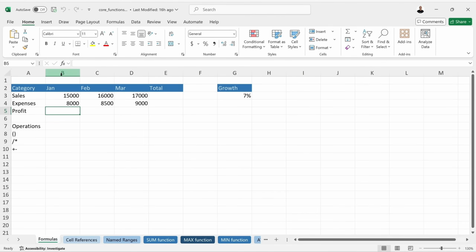I click here in cell B5. For formulas in Excel, we use an equal sign. I want to calculate the profit, sales minus expenses. I can type the number directly, use minus another number, and press enter. If I do this, Excel calculates the profit for me.